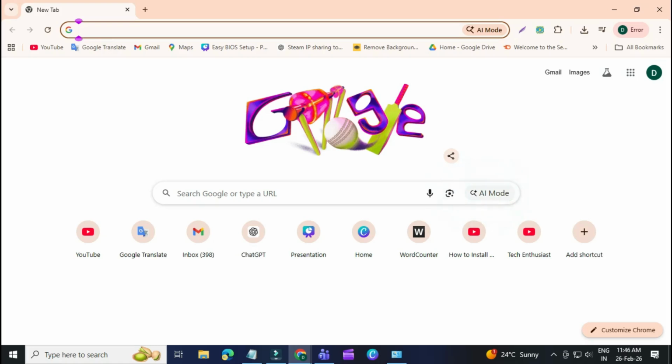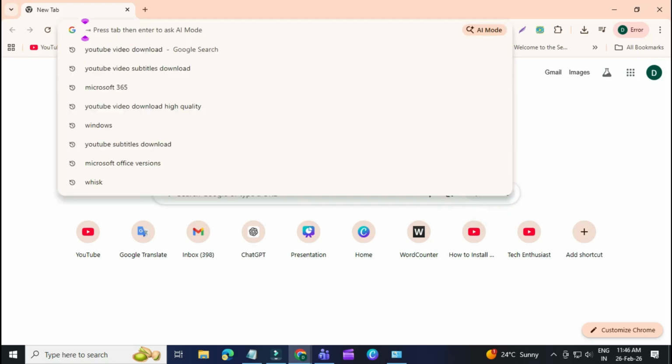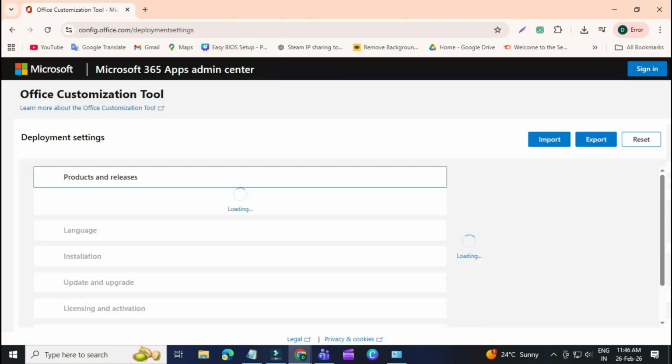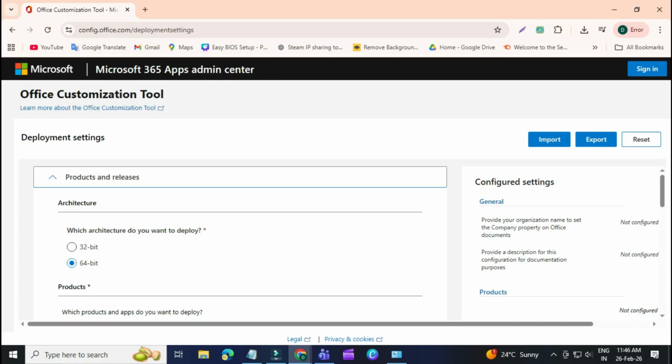Now open your browser, preferably Google Chrome, and search for the Office Customization tool. Open the official Microsoft website. At first glance, this page looks simple, but what most people don't realize is, this tool doesn't actually install Office. It only creates something much more powerful, and that's what we're about to generate next.